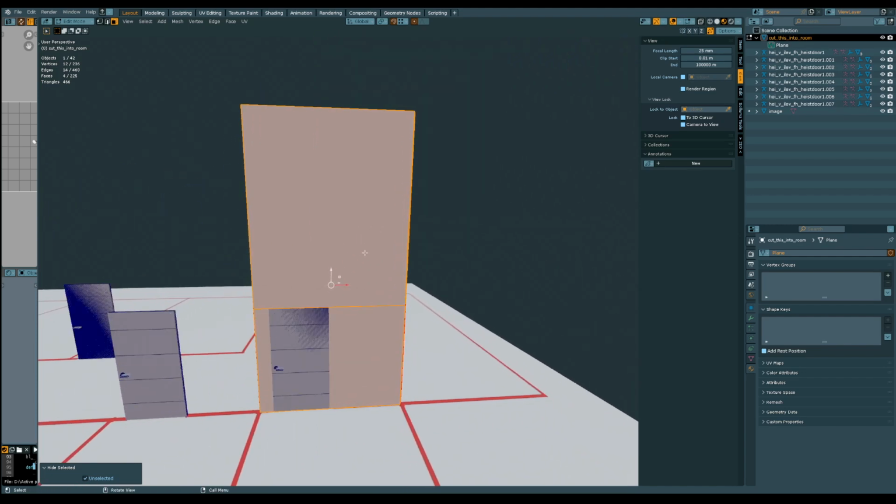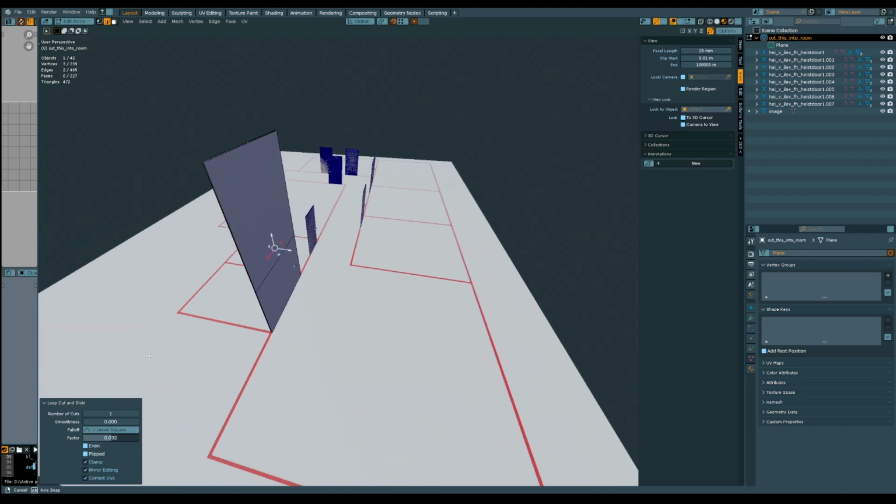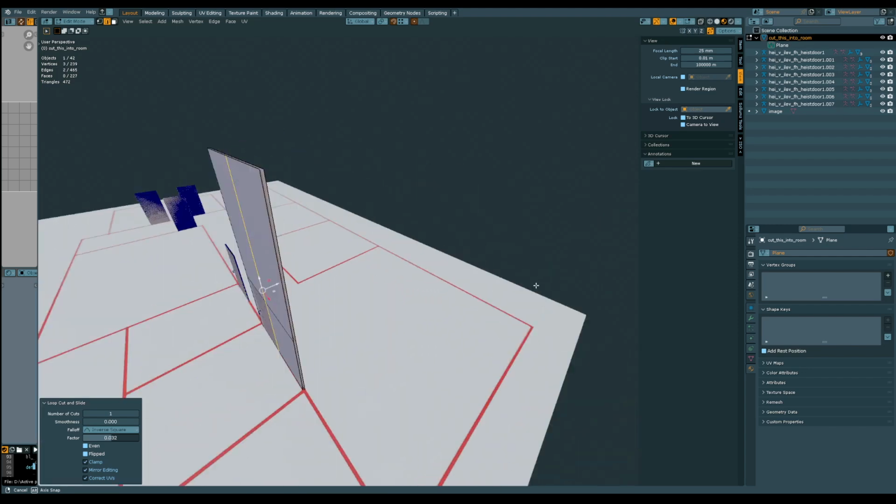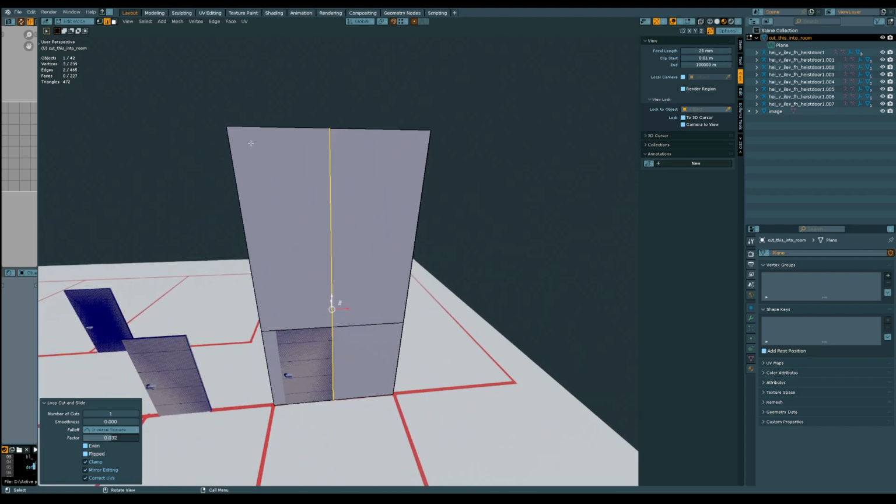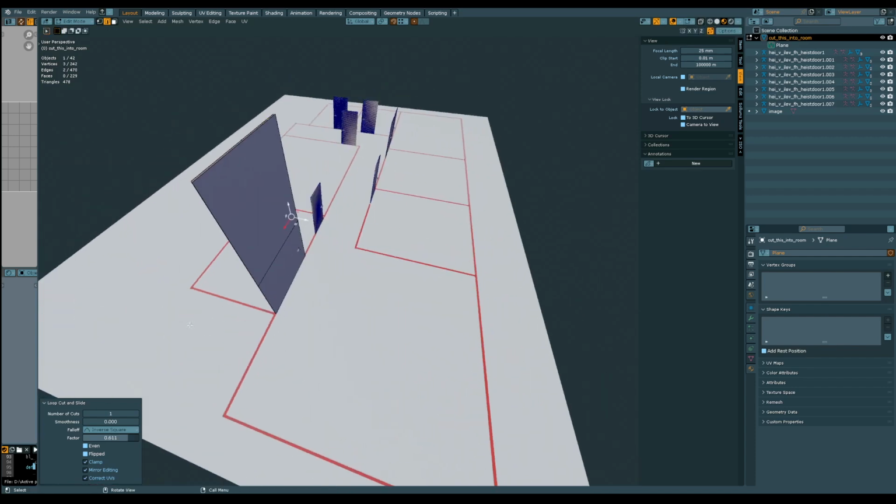So with that selected, press Control R to add a new edge and snap it to the corner of the door, and repeat in here, snap it to the corner of the door.